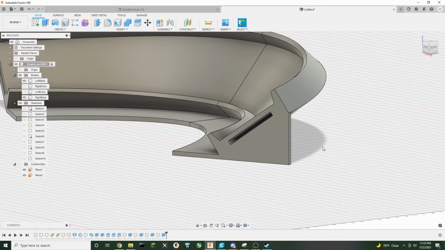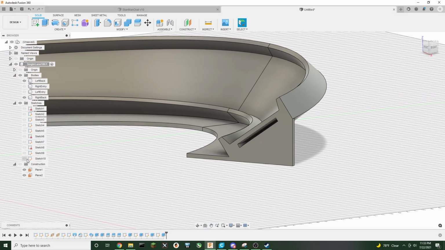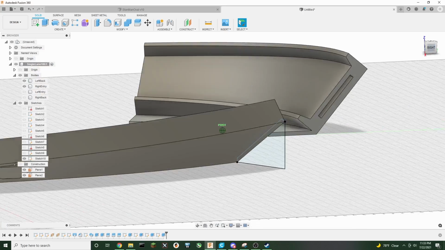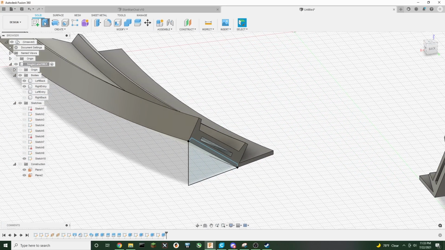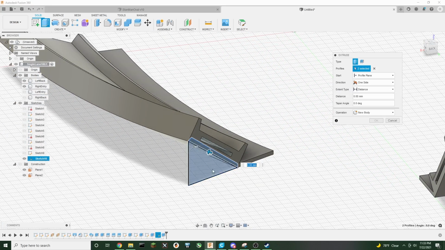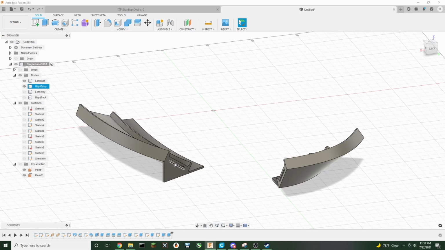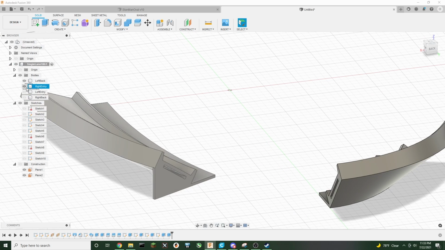Should be good there. We want that sketch back. We want our right entry piece. Get rid of that guy. We're going to extrude this guy to join. Okay. Get rid of that sketch. So that one's done.